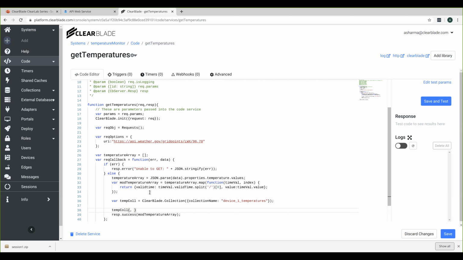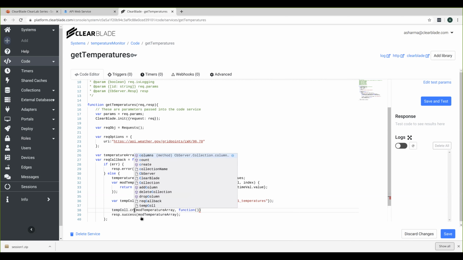callback. Here I'm going to pass in the entire mod temp array, but I could pass in just one item, which is a JSON object containing the two items that go into one row, valid time value. But here I'm going to pass in an entire array of valid time and value. Now, the next thing I need is a callback. The callback is a function that gets called when, oh, sorry, I should have said create here.